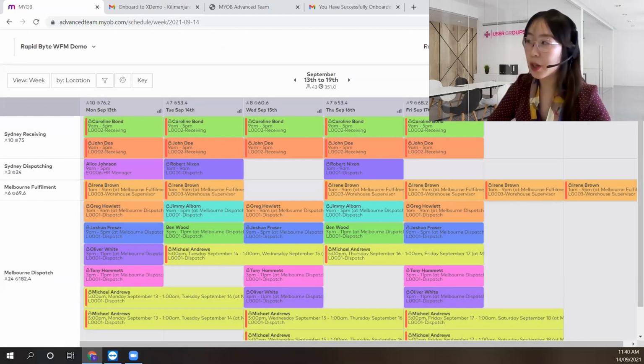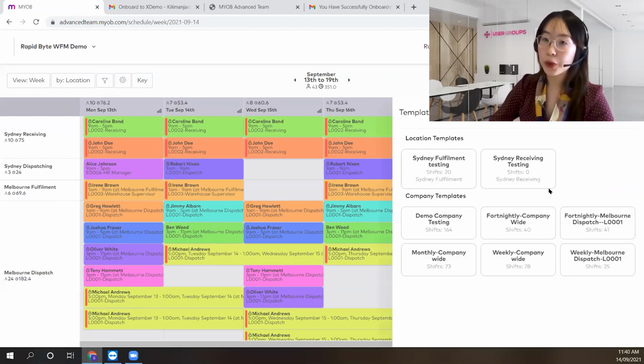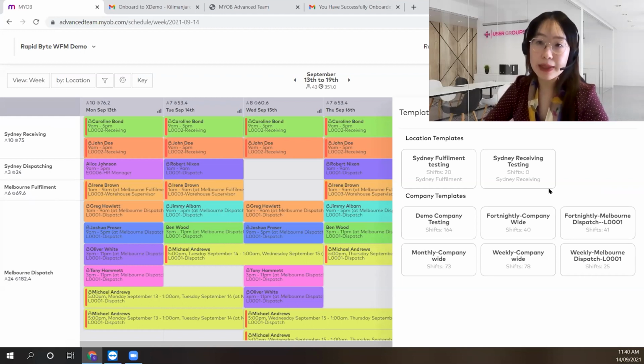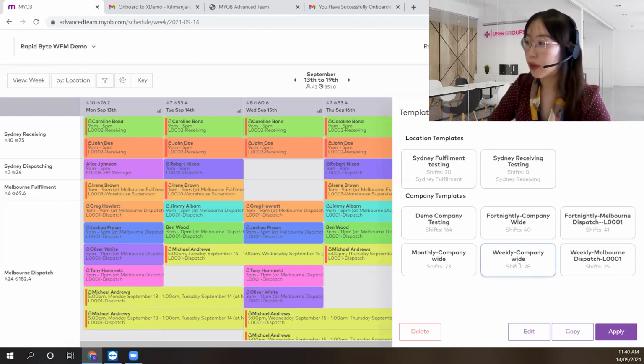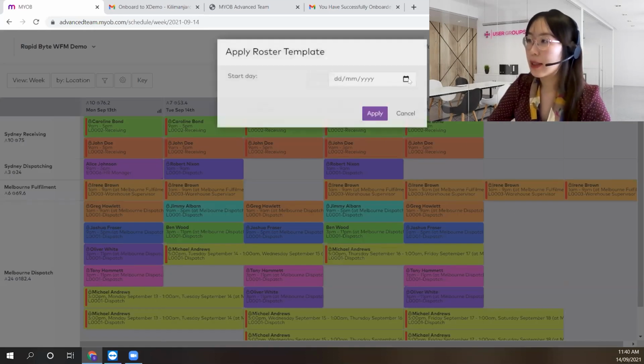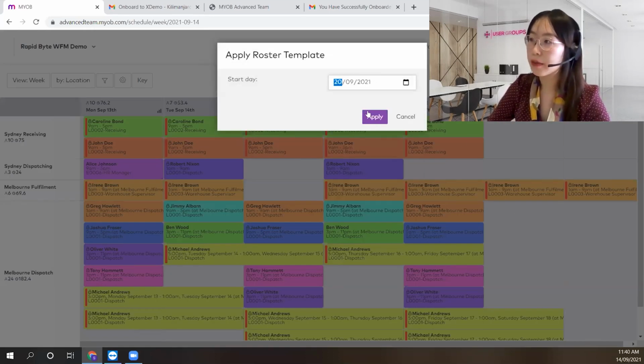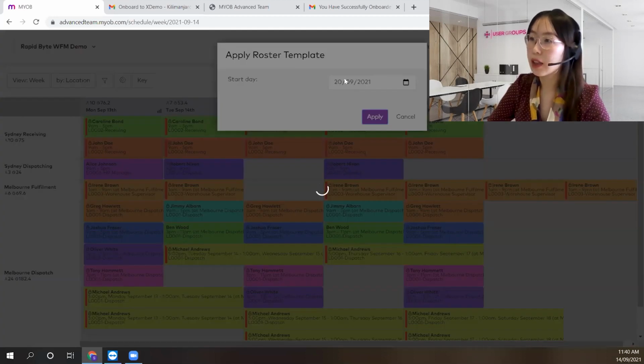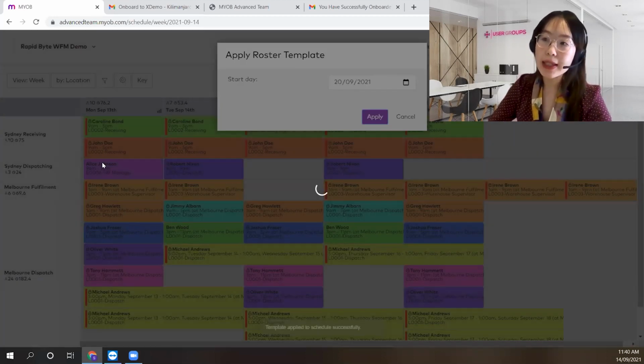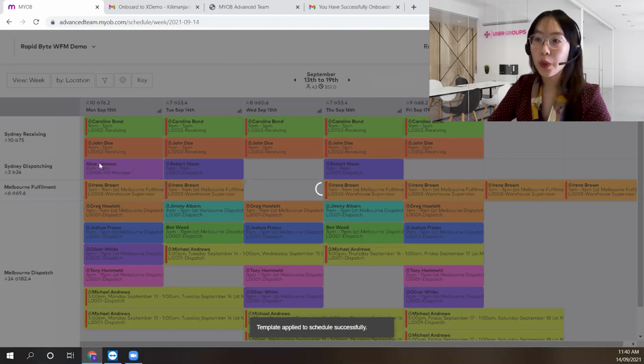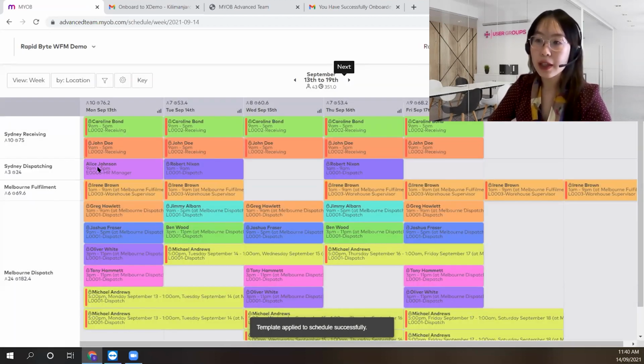Another very handy function is templates and smart roster. On the template, we could create our own template based on business needs. For example, you may want to create templates based on different departments, different teams, or different locations. I have pre-populated some templates for us here. We are going to apply one for demo purposes. We click apply, select the starting date for the template, apply.